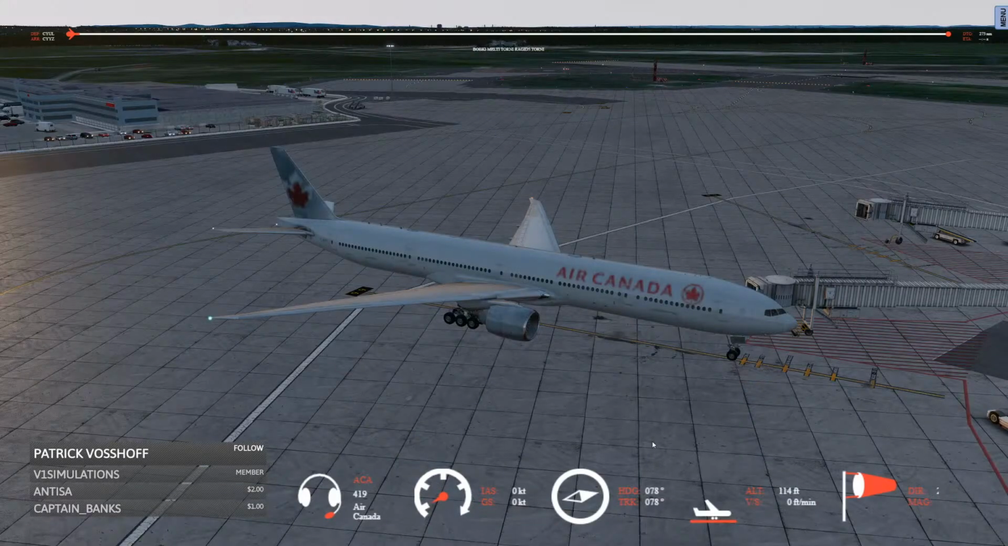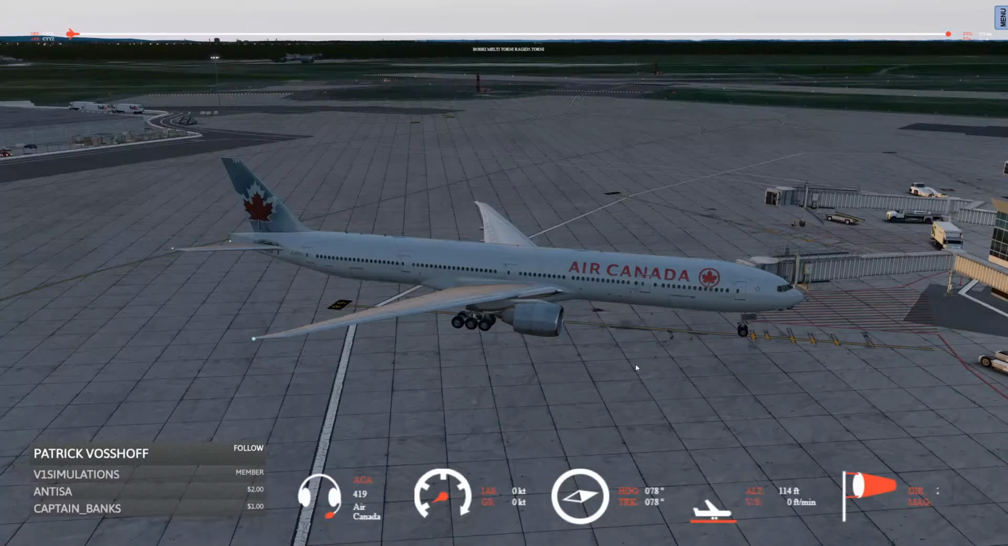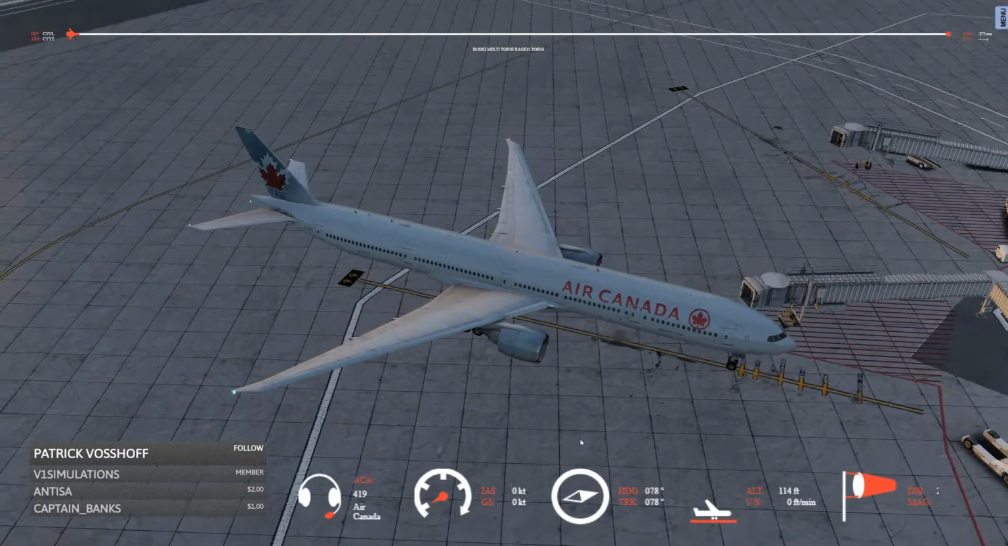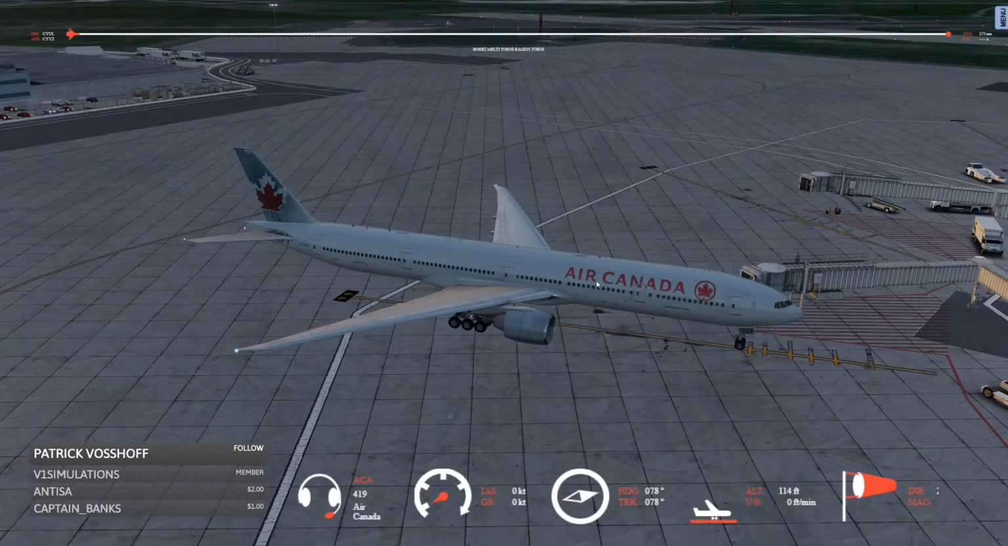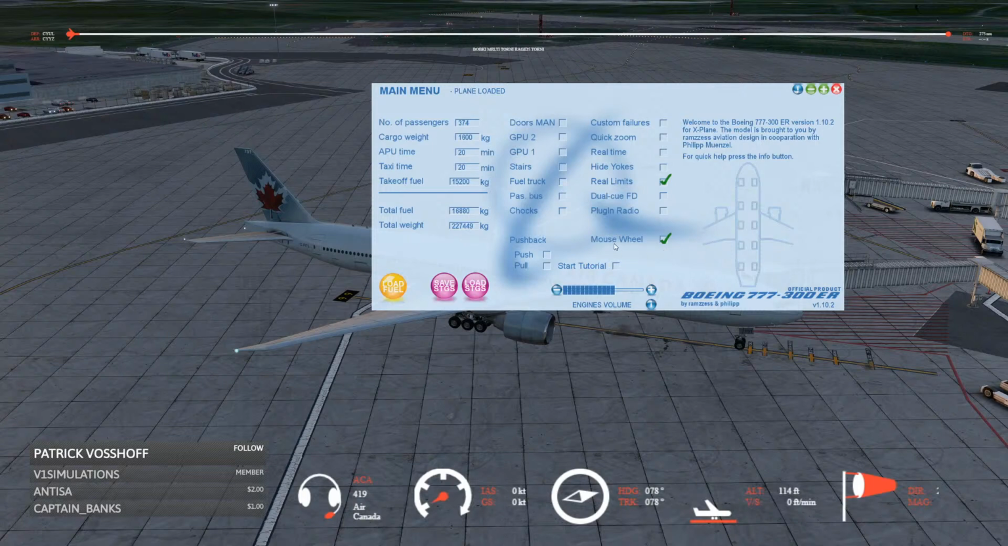There we go. I think this one looks better, but that's just me. All right. We are ready now to start pushing back the aircraft. The jetway is out of our way, so we're going to bring up the menu again. And let's see here. Push will bring the pushback truck here.